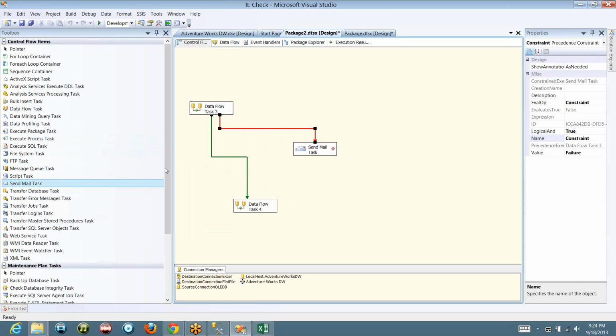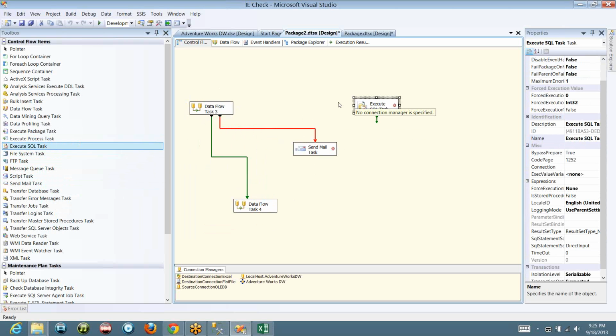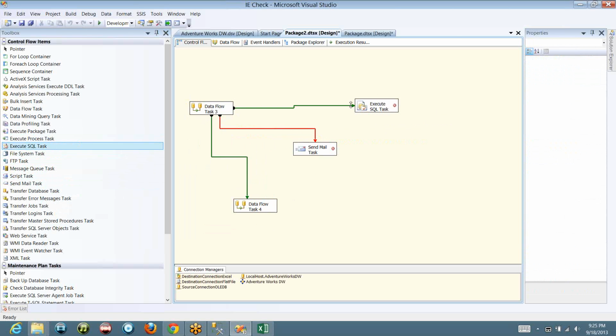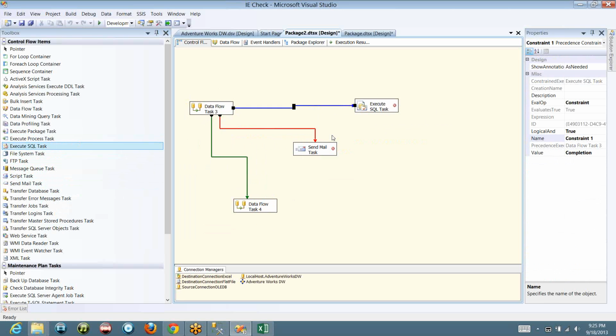Now there is one more option. I don't care whether it is successful or failed. If it is just completed, it can be either successful or failed. So go to this one, right click and set completion. Now it will be in blue color. Blue color means if the first task is completed, then blindly it will go to the next one. It won't care whether it completed successfully or failed. These are the 3 different constraints you can check while setting the precedence constraint.